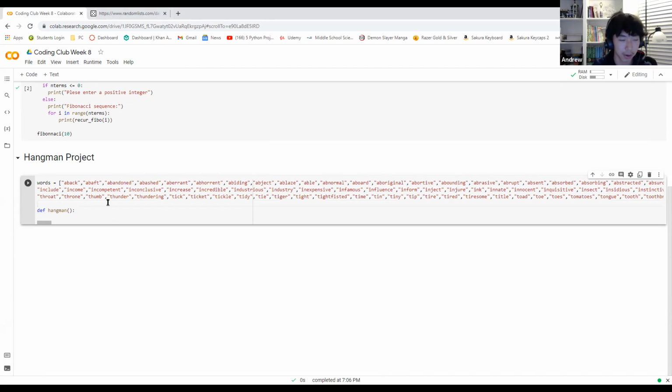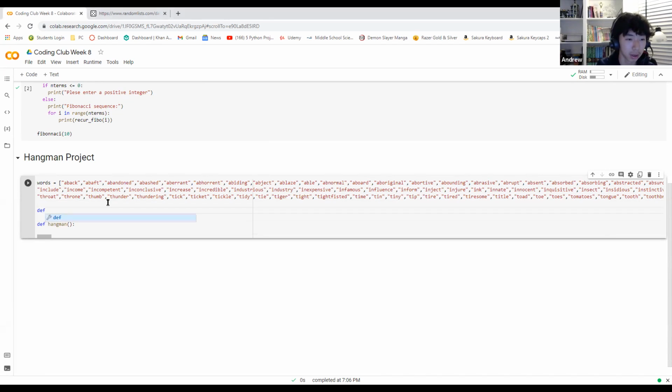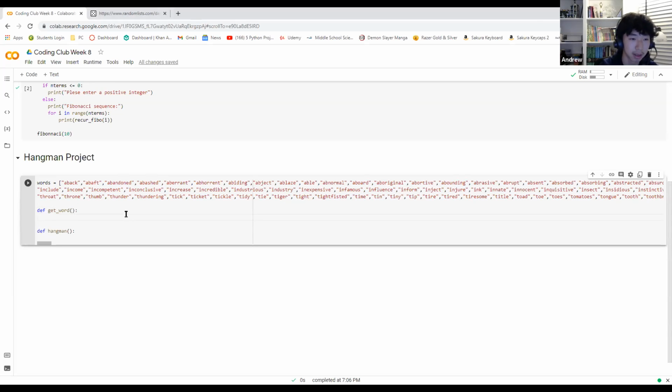So once you've grabbed this list of words, what we want to do is define a function before Hangman. We want to actually get a random word from this list. So what we can do is define a function called get_word, and we can take in one parameter. We don't have to take in any parameters. It's probably easier that way.